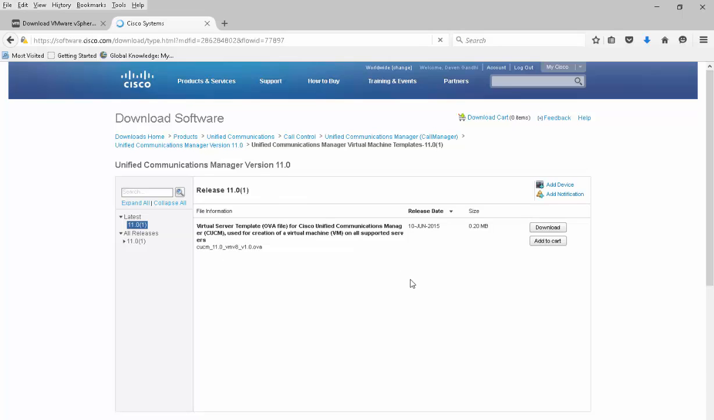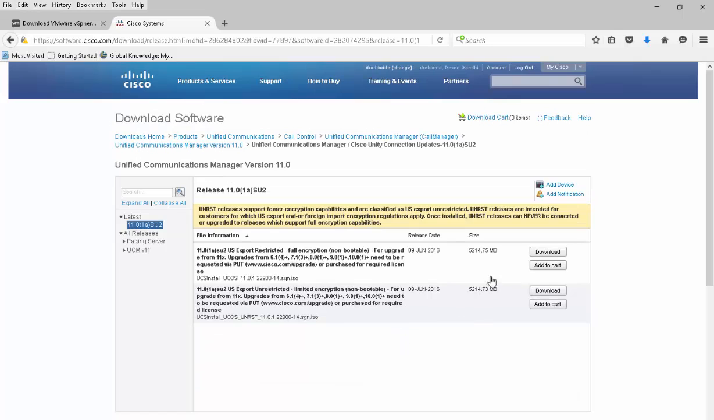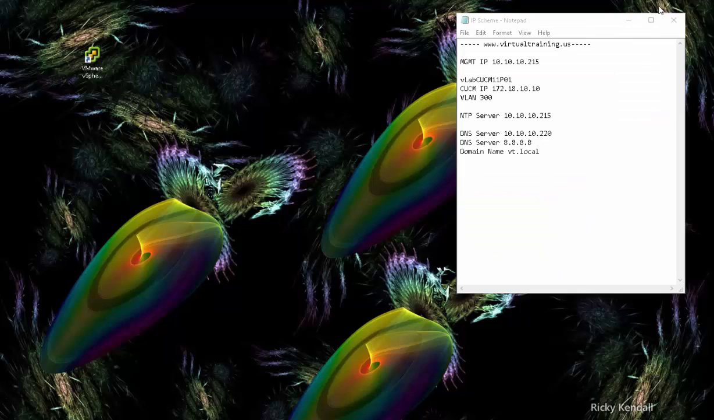And the second thing you need to download is the actual Cisco Call Manager and the Unity. It's about a 5.5 gig download, and these are non-bootable ISO files. So once you download this, you are going to have to convert them into a bootable ISO basically. So once you have those things downloaded, we can go ahead and get started on the installation.